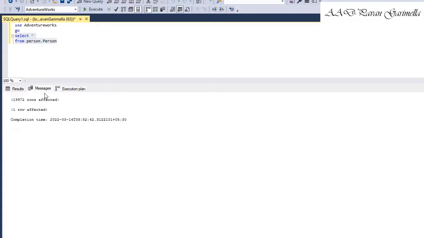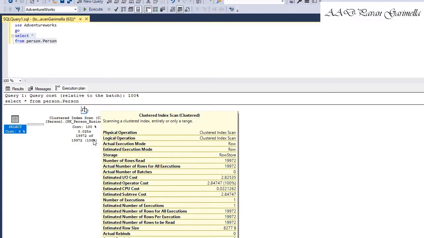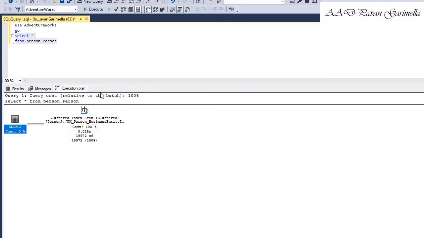You can see the messages component. There are 19,972 rows affected by this select query. And if you look here, this is the actual query that has executed during the process, and it has taken 0.025 seconds to return the complete result set of the table. So this is the actual execution plan that you see, which is used by SQL Server during the execution of a SQL query.